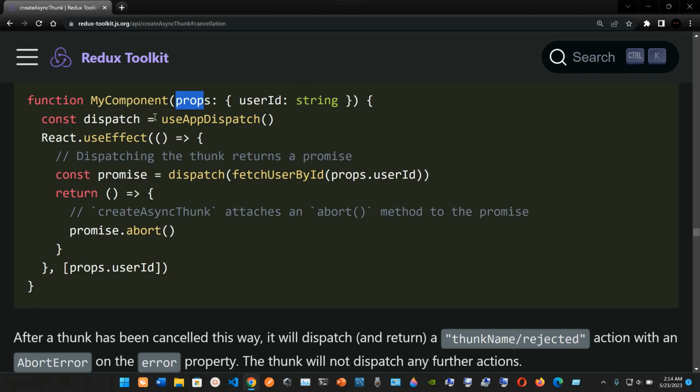Inside of the curly braces, we're gonna have this variable dispatch set to useAppDispatch, and then we're gonna use React.useEffect. Inside of the parentheses, we're dispatching the thunk, which returns a promise. So we have this variable promise and it's set to dispatch. Inside of the parentheses, we're gonna fetch user by ID, and we're gonna pass in props.userId.